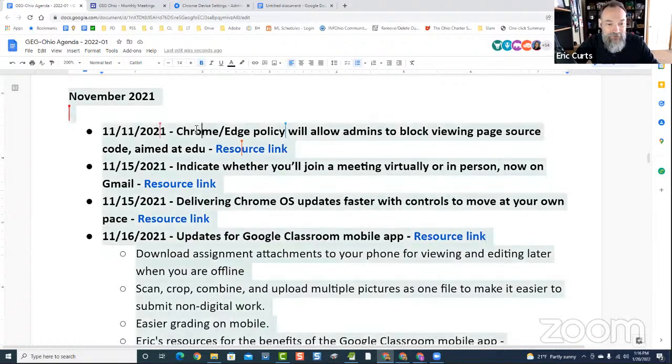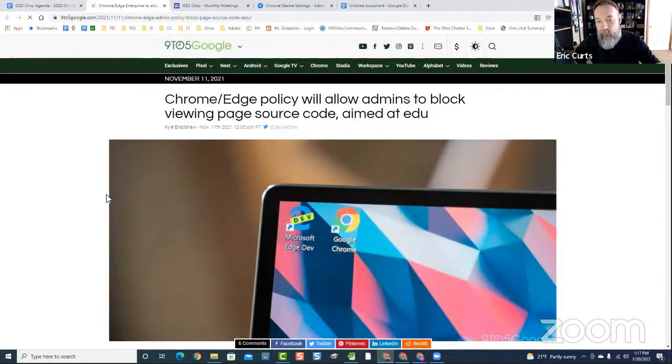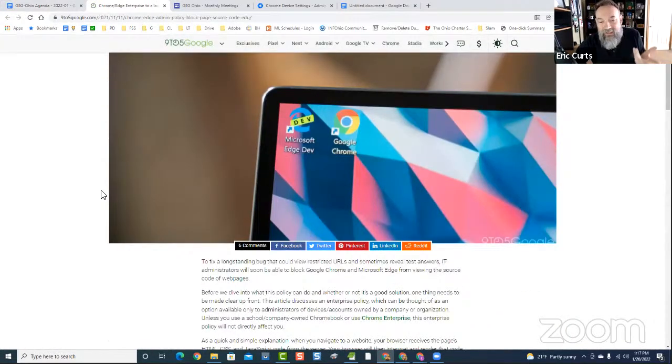So the first one that I thought was of interest was that Chrome is having a policy rolling out. I believe they said it's version 98 of Chrome, so it's not necessarily out yet, that will allow administrators to block viewing page source code. Now, this may sound a little techie, a little nerdy, source code and all that stuff, but let's explain what does this have to do with schools?